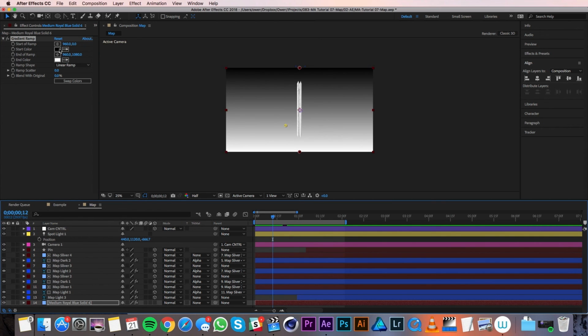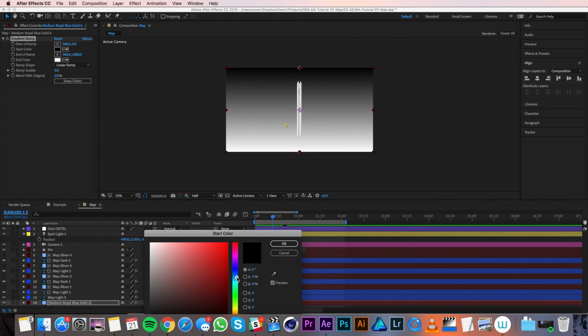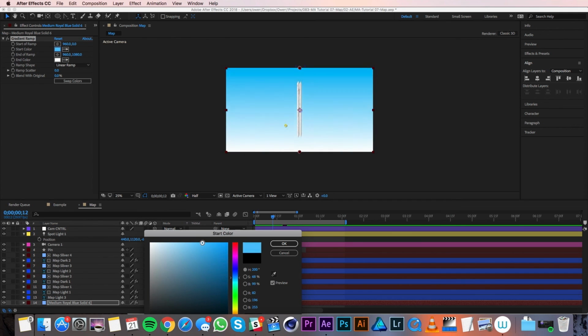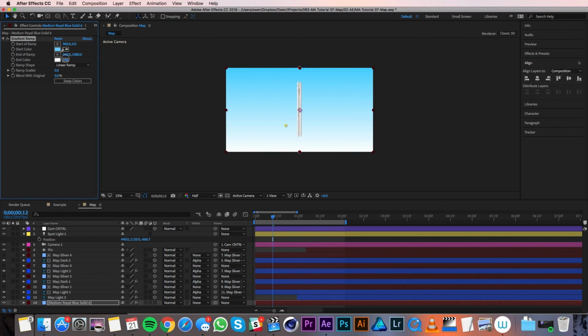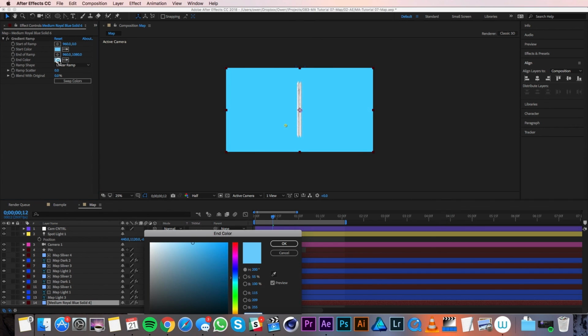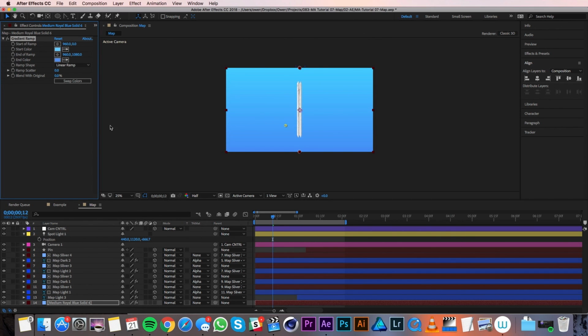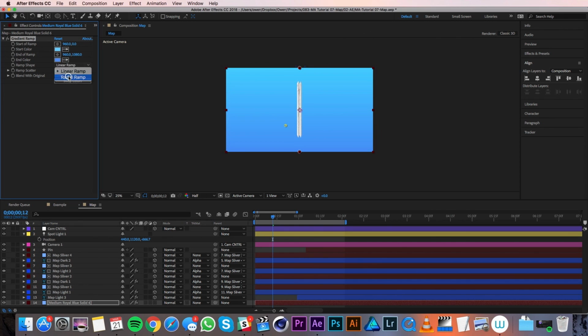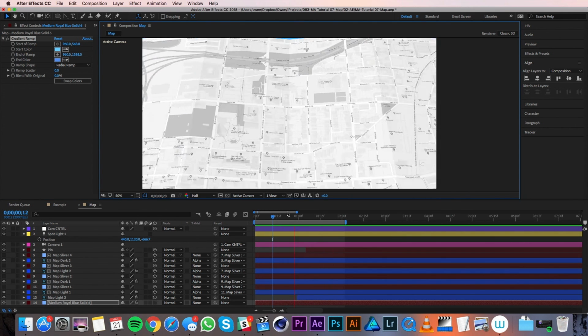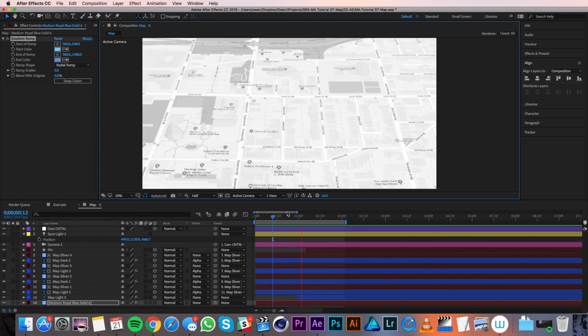For the start color, I'm going to set it to be a light blue. And for my end color, I'm going to set it to be a darker version of that blue. Then I'm going to switch it from linear to radial and adjust the start of the ramp position and the end of the ramp's position. And I think that looks pretty darn good.